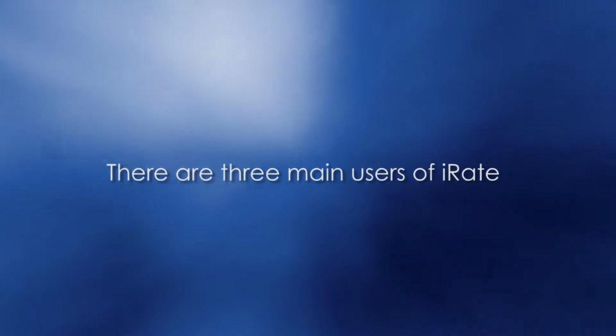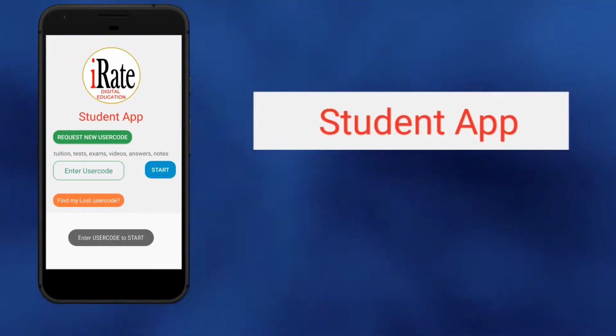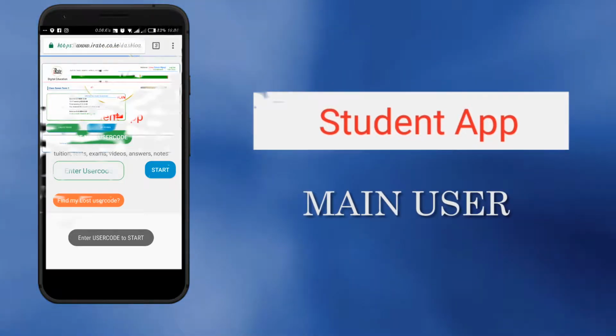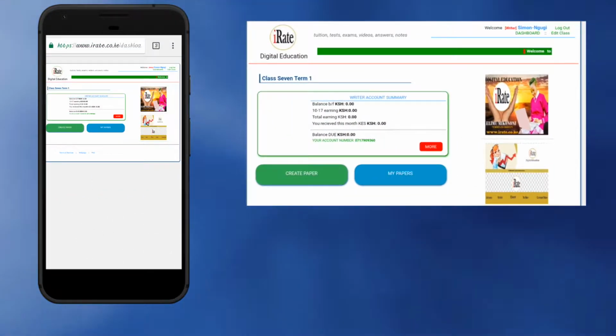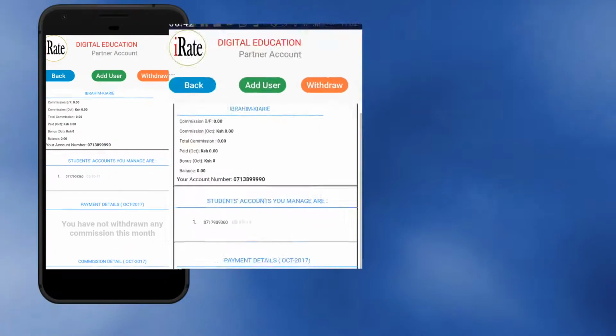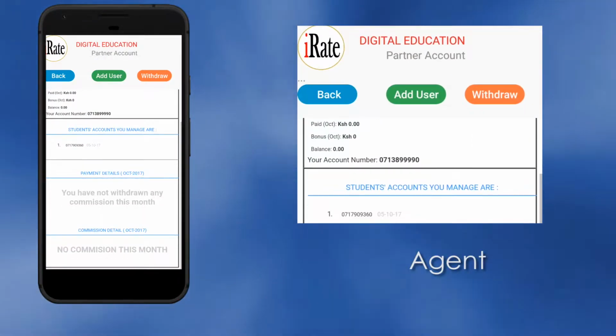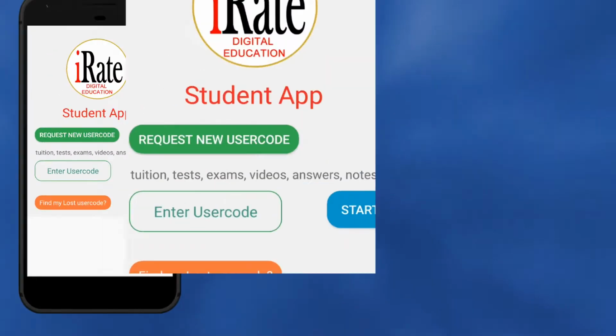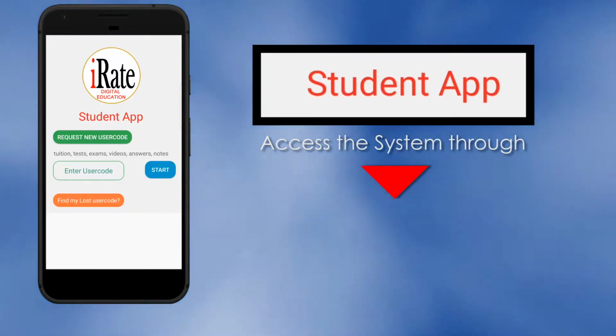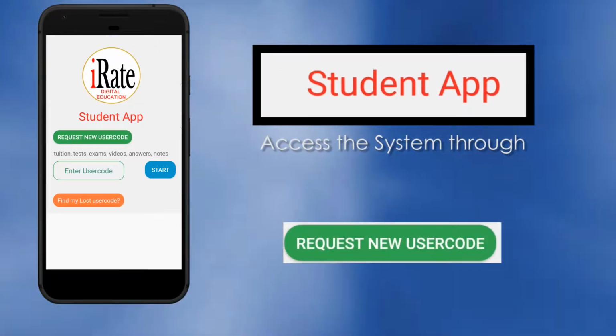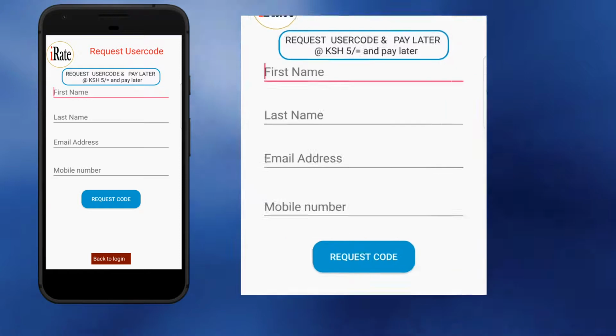There are three main users of iRate. 1. The student, who is also the main user. 2. Writer, this is the content provider. And 3. Partner, who is also known as the agent. The user accesses the system through the user code, which he or she receives when they register.